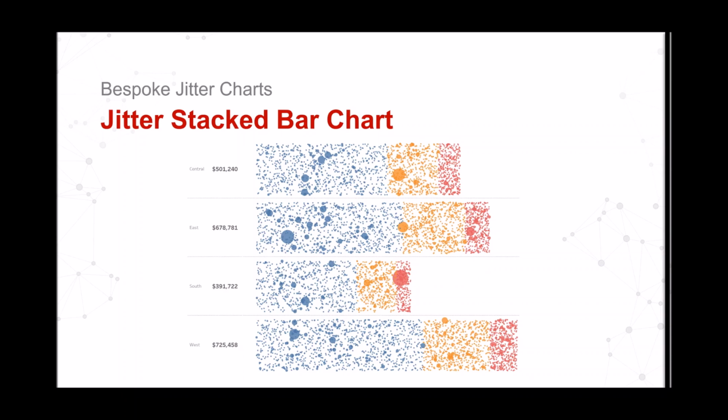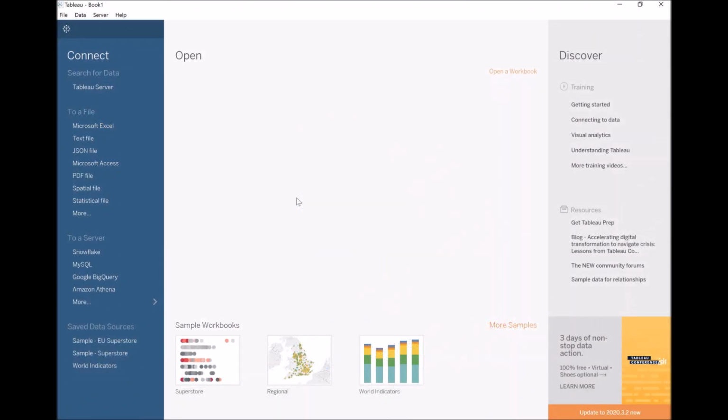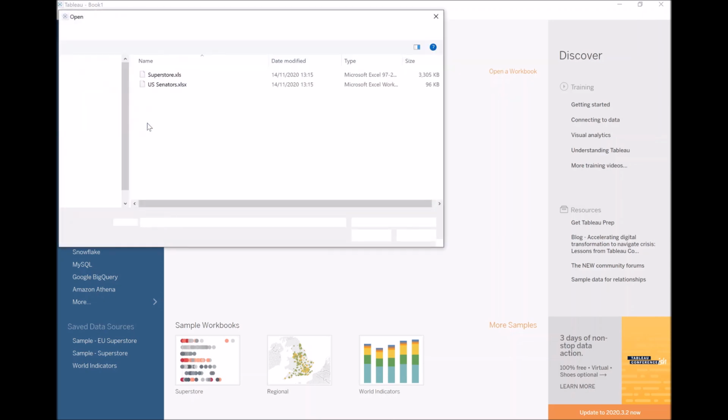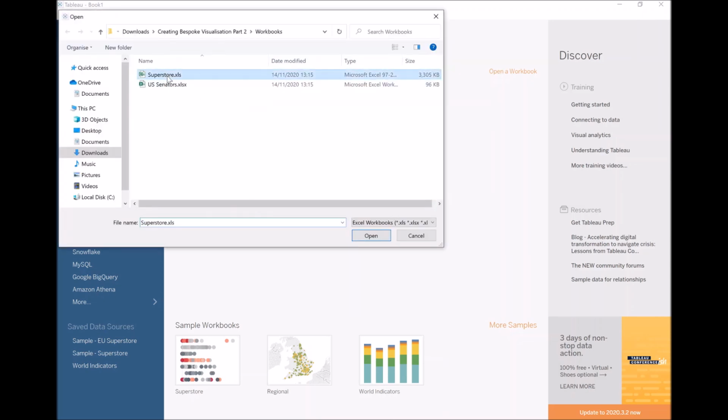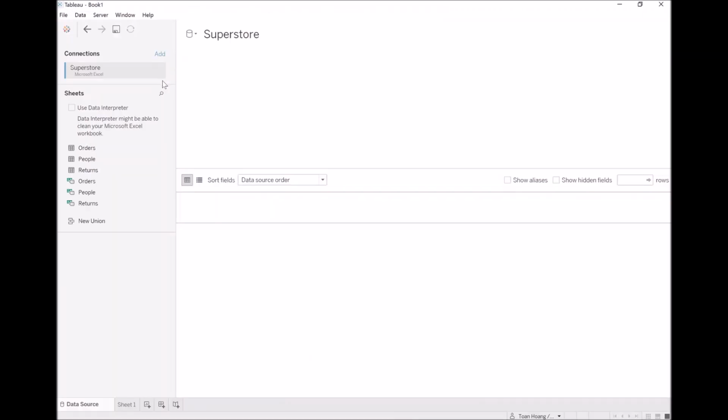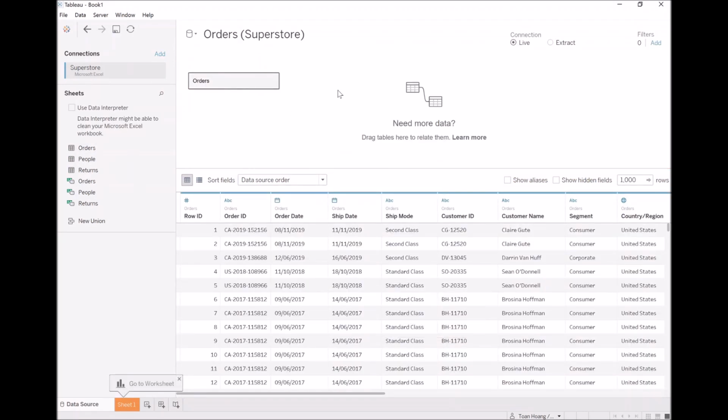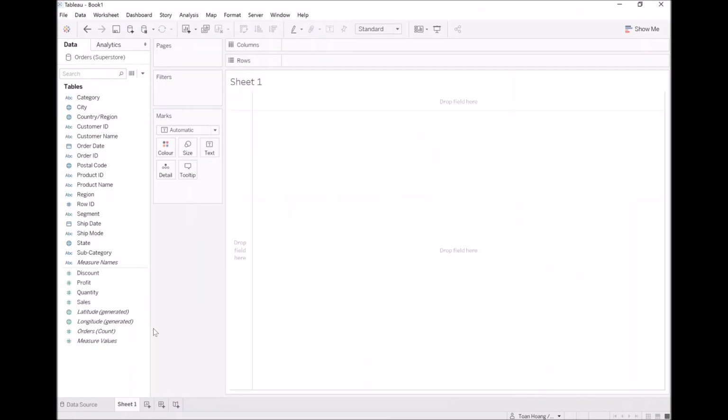Let's open up Tableau Desktop. The first thing we are going to do is to load our Superstore data set. So let's click on Microsoft Excel, locate our file, double click. Let's drag orders onto the query panel. Make sure our data is showing up, and let's click on sheet 1.